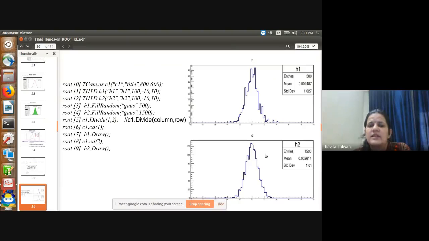So always refer first. If you want your plots to come vertically, you just divide 1 into 2. If you want three plots vertically, 1 into 3, 1 into 4, 1 into 5. And if you want to make it horizontal, 3 into 1, 2 into 1, 4 into 1. So your plots will come 1, 2, 3, 4, 5.